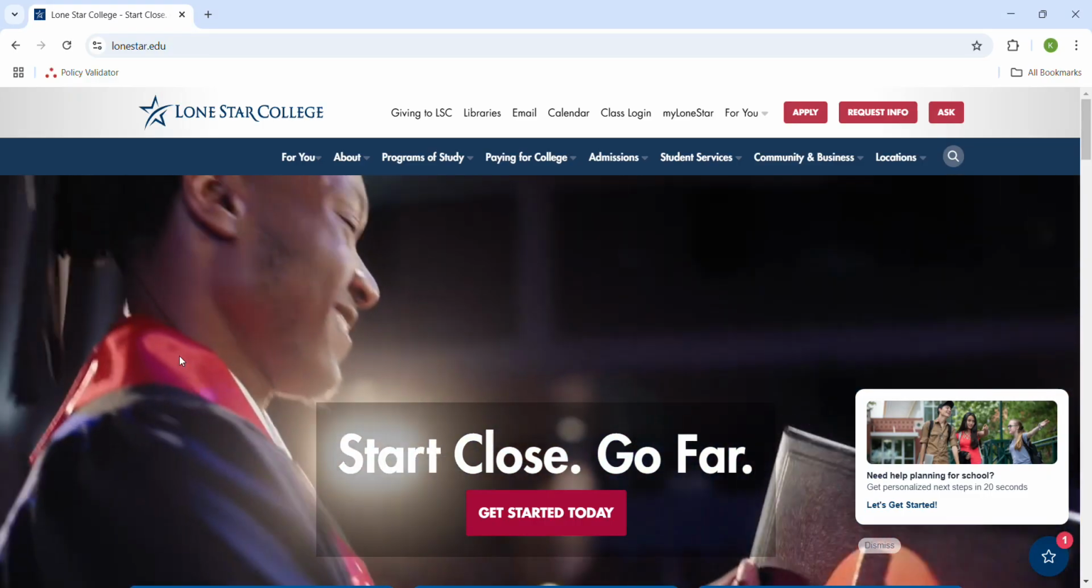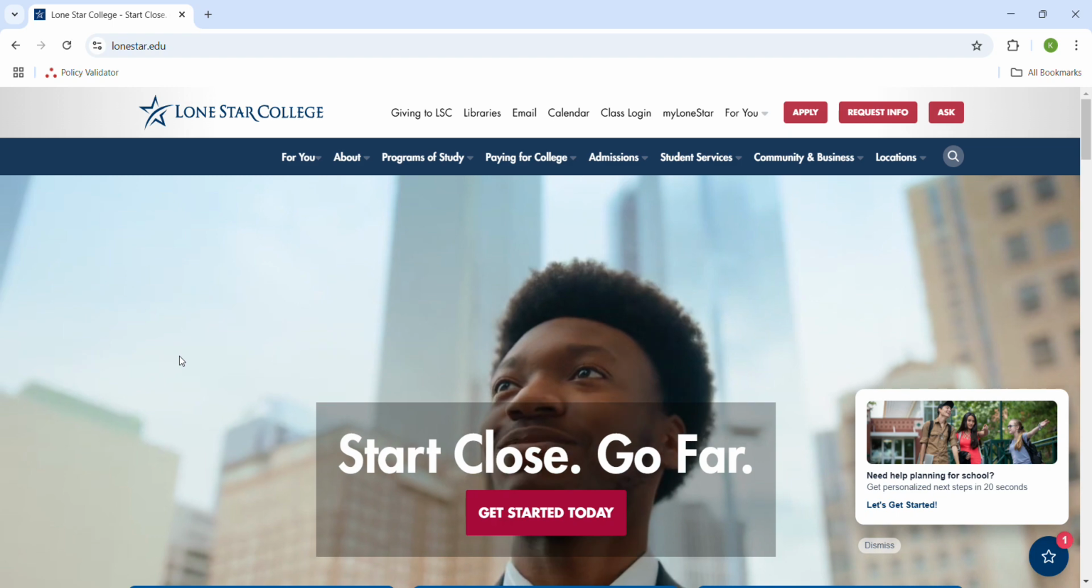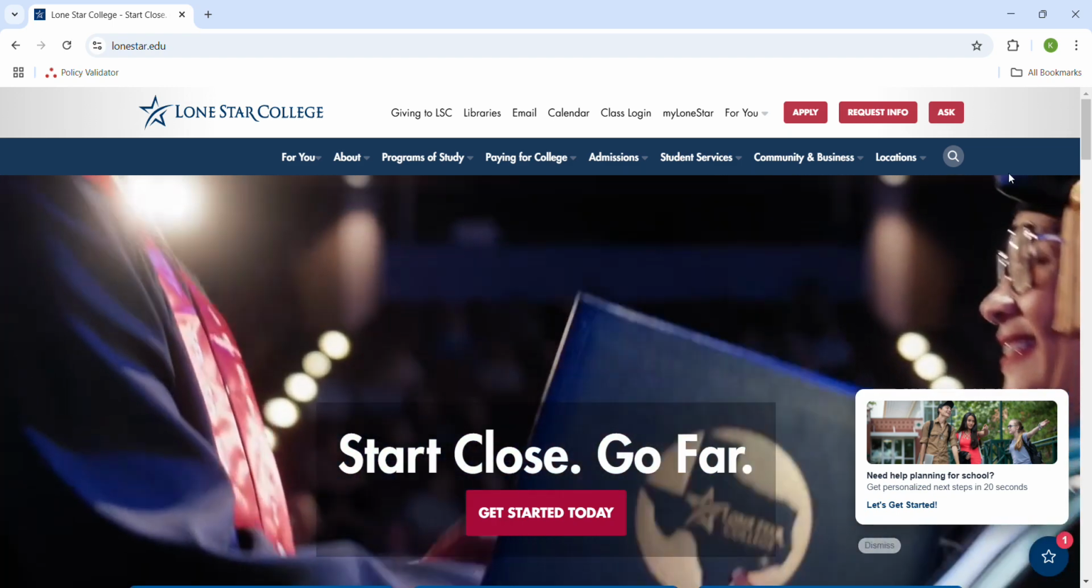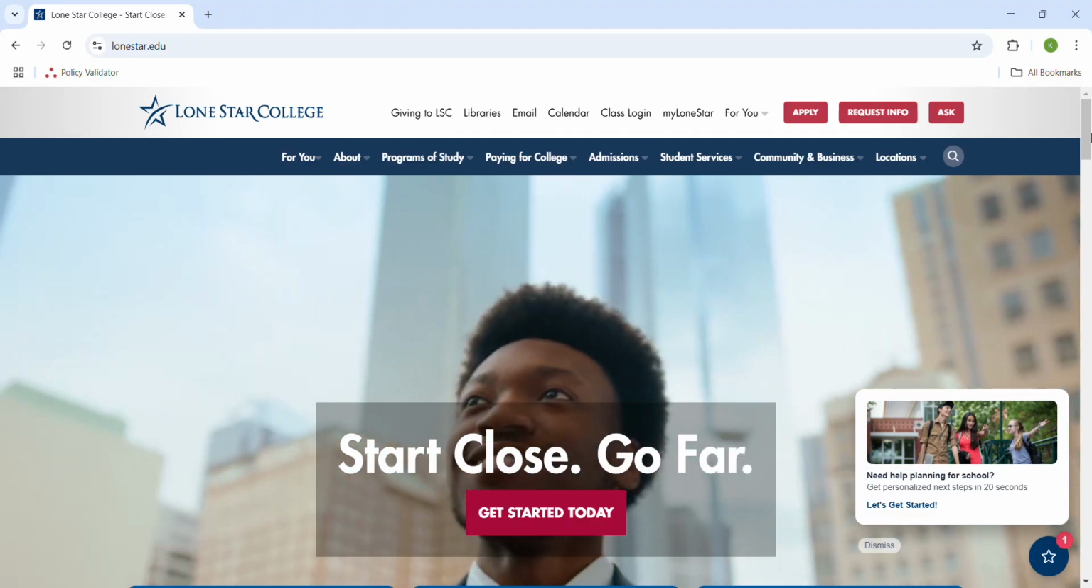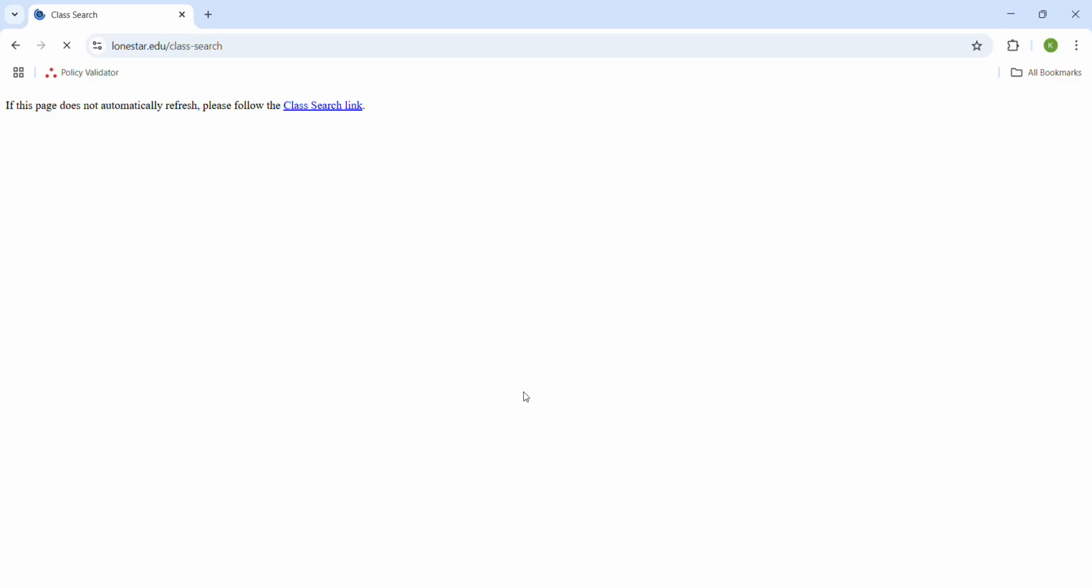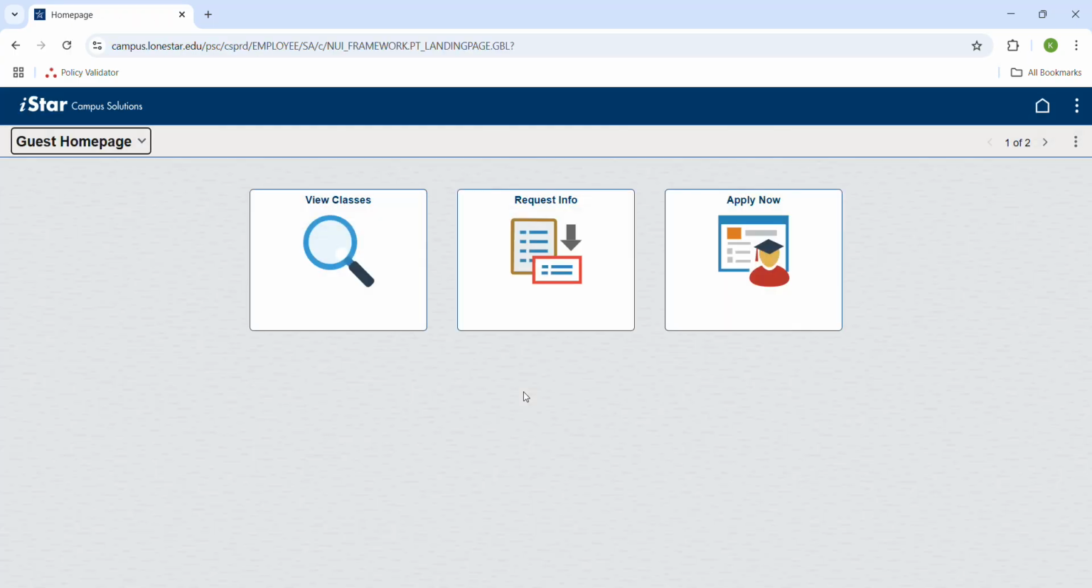So let's say you don't want to log into your My Lone Star. You just want to preview classes and don't want to deal with all of that. So here's an easier way. Again, go to mylonestar.edu. You're going to scroll down, and right here in the middle, it says search for classes. Just click on it. It'll pop up with this window. You're going to hit view classes.